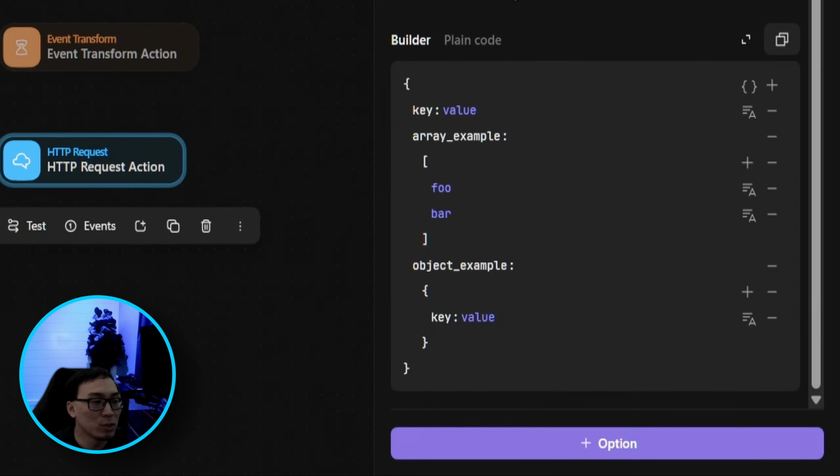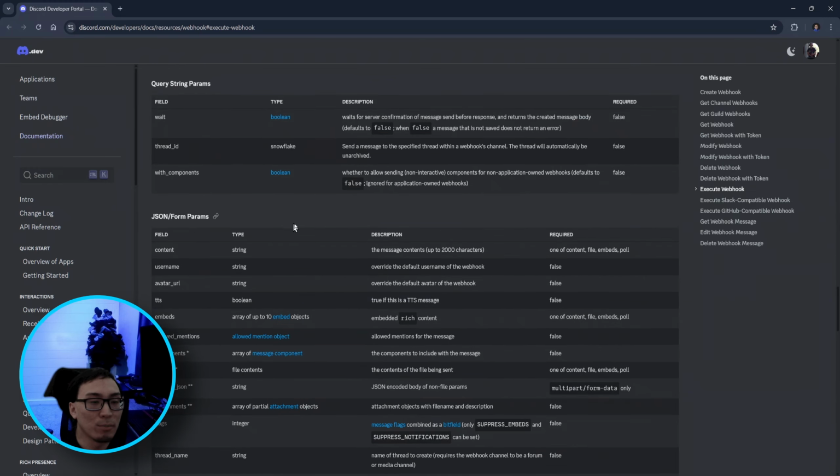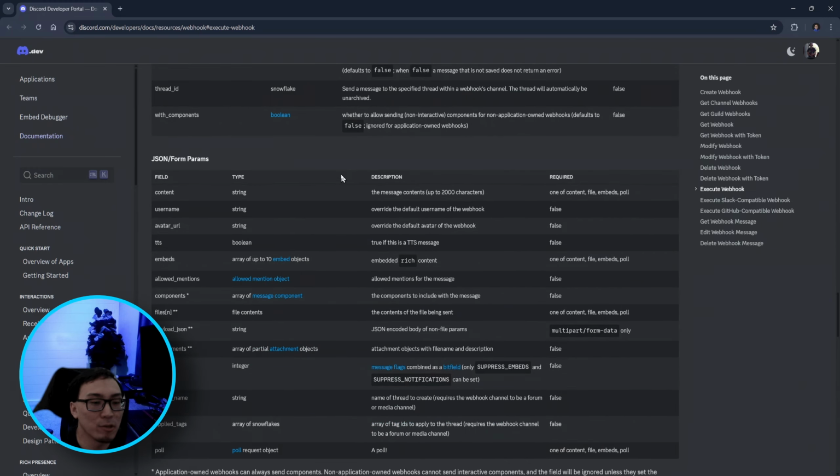For the payload body, there's one main thing we need to pay attention to, and that is the formatting that Discord requires. To see what that is, we can open up the Discord developer documentation and look for the webhook section. Scrolling down to the JSON form parameters, you can see the documentation for the required parameters.